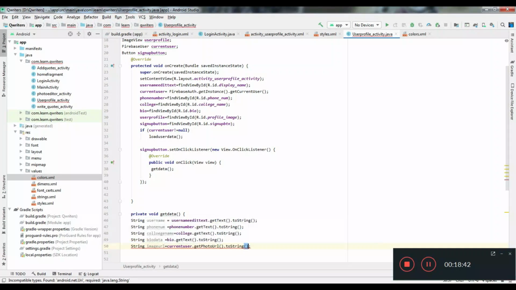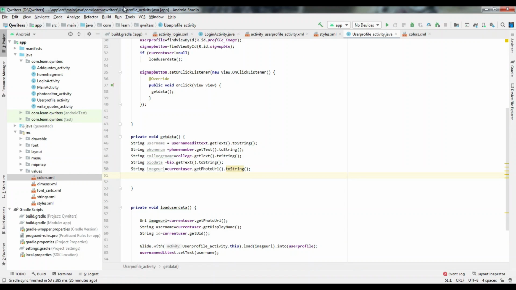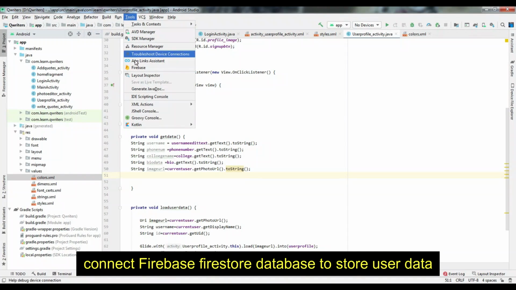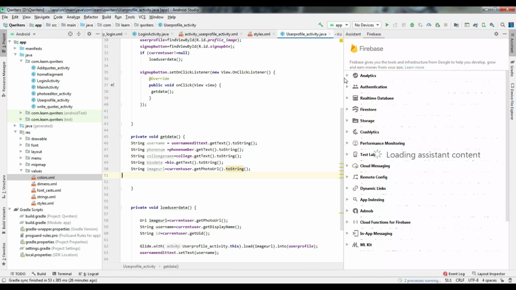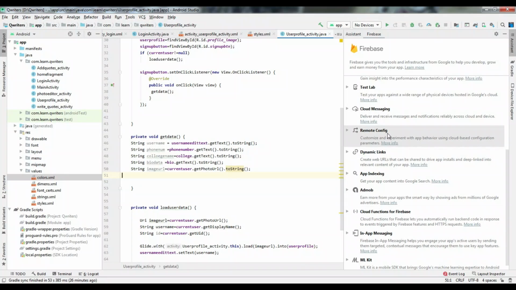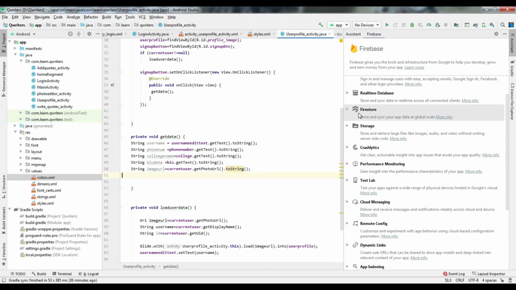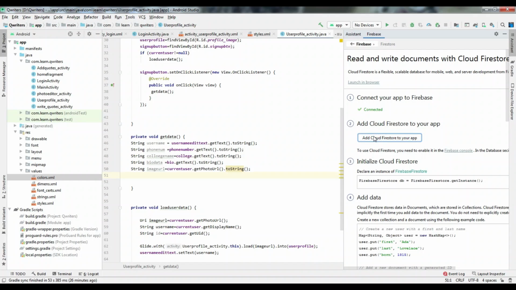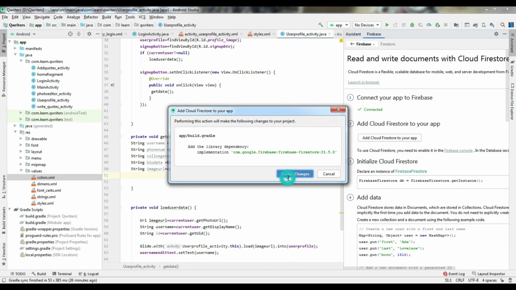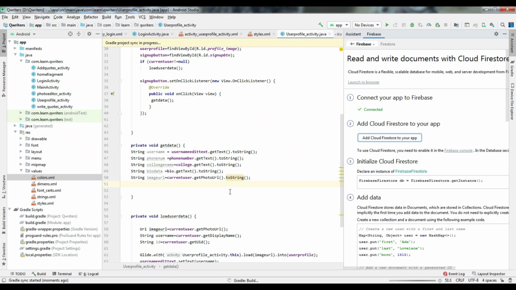Let's connect to database. Open tools, go to tools and open Firebase and go to Firestore. So here we are using Firestore database, so just go to Firestore and just read and write documents and add Cloud Firestore, accept changes. So the dependency will be added, and then we can store the data to the Firestore.